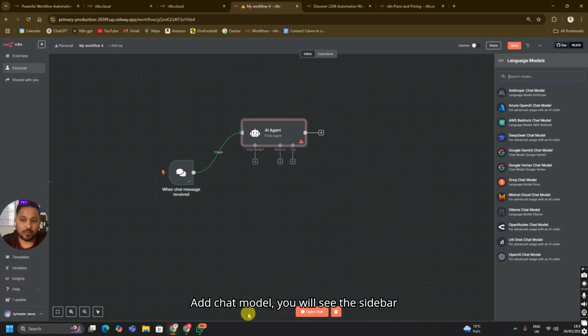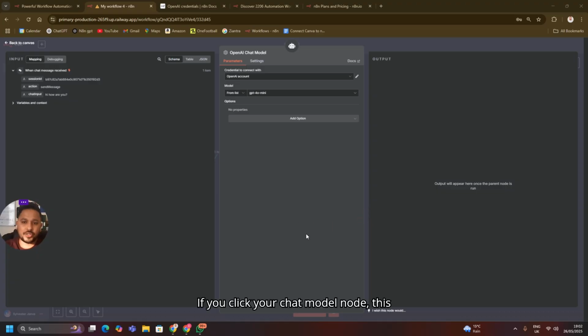Once you click Add Chat Model, you will see the sidebar appear again with all of the different agents that you can attach to it. In this case, we're going to stick to OpenAI. Once you click your chat model node, this is the kind of interface that you're going to see.